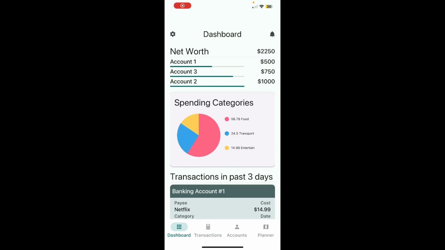So now we're going to have a prototype demo. Hello, ladies and gentlemen. This is our app. This is the Flow budget app that me and my group have created, and this is the prototype. So, on the first screen is our dashboard. As soon as you open up the app, this is what will come up.